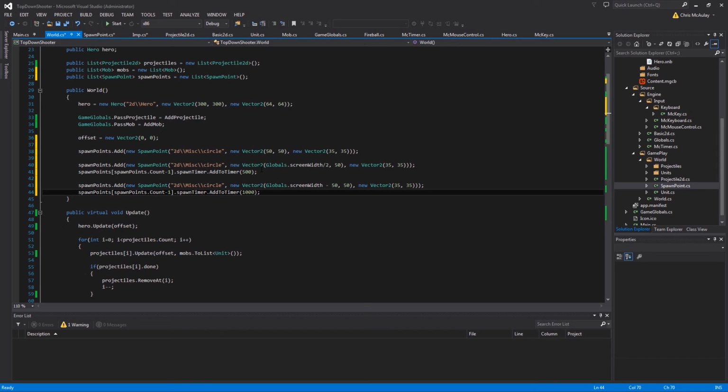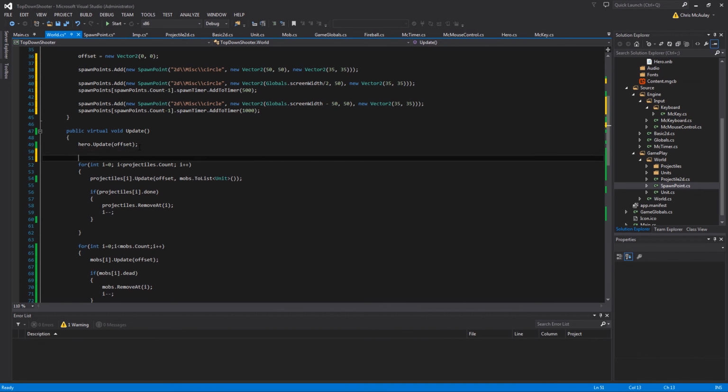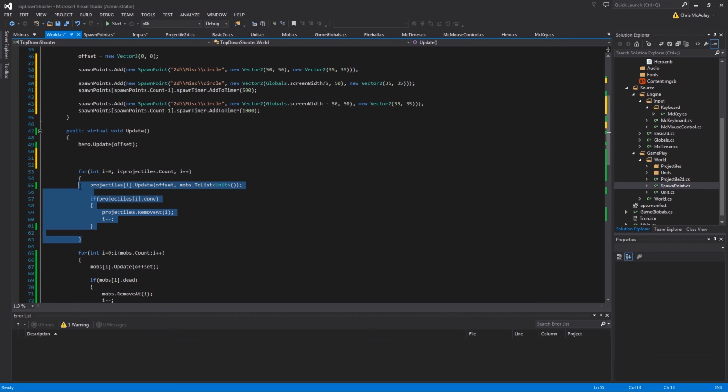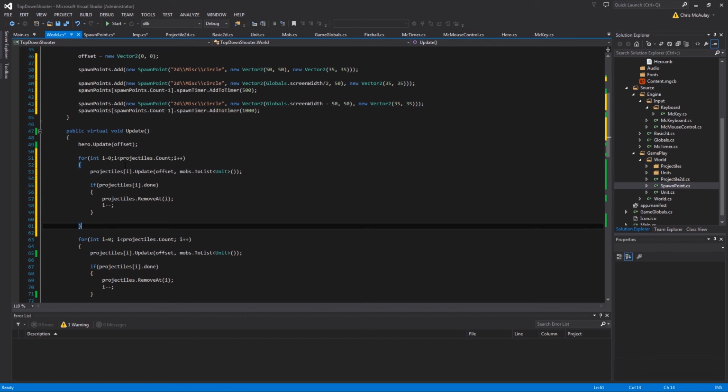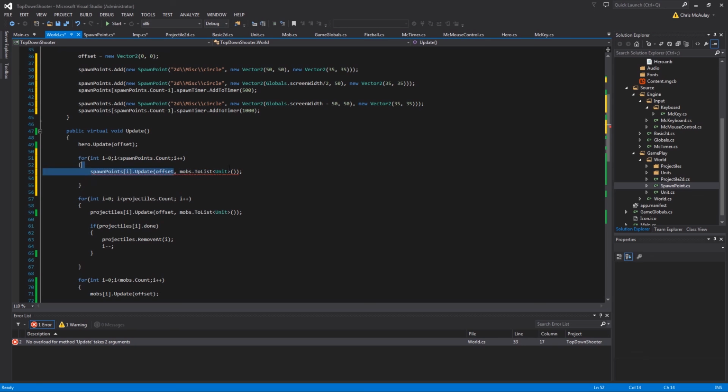So now we have 3 different spawn times, and we are now going to add our loops for the spawn points. So let's just copy projectile for now, like we did before. We have no removing it, so we don't need that. And spawn points. So I'm just going to copy it, highlight, and we're going to go there, and it doesn't have the list of mobs.